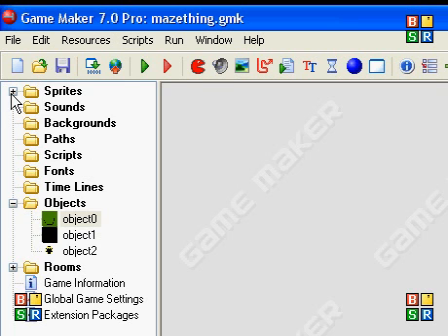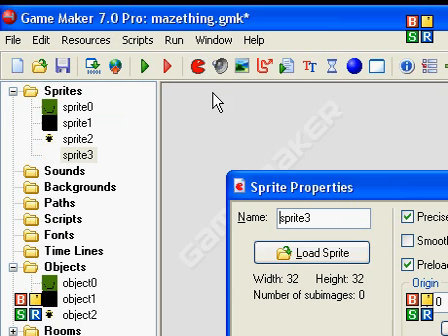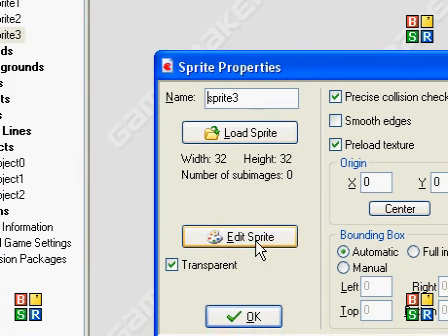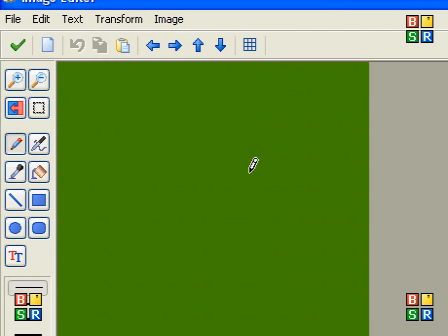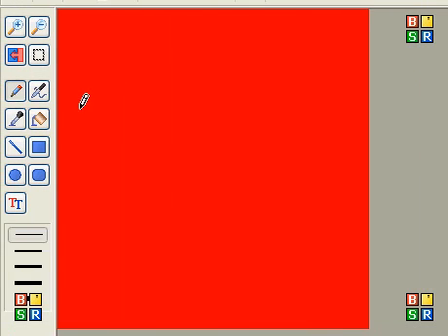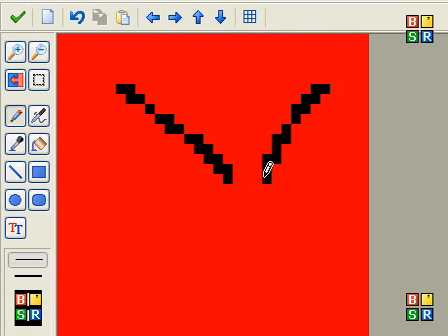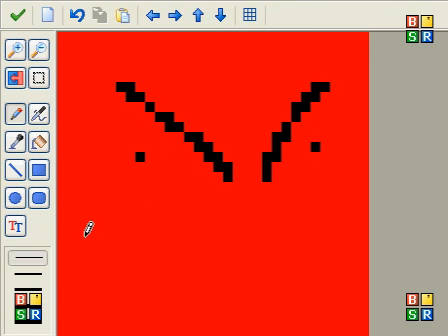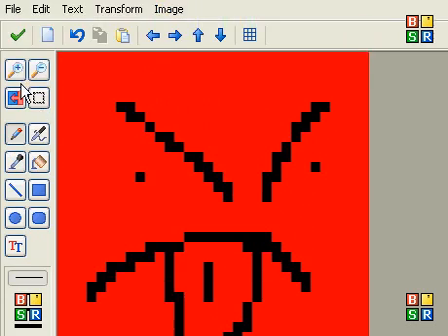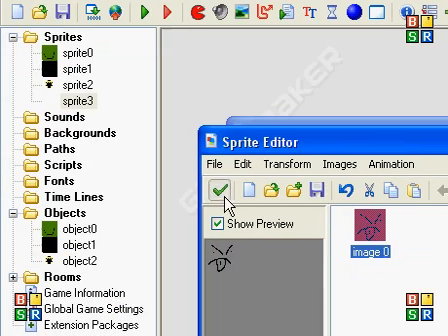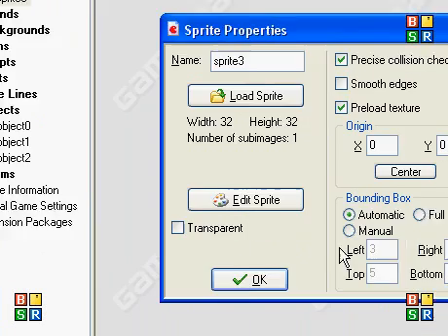Okay. First thing you need to do is add a sprite as usual. Edit it. Let's make it a little red guy. Drawing with a pencil in black on a red background. And we don't want him transparent, just like the player.